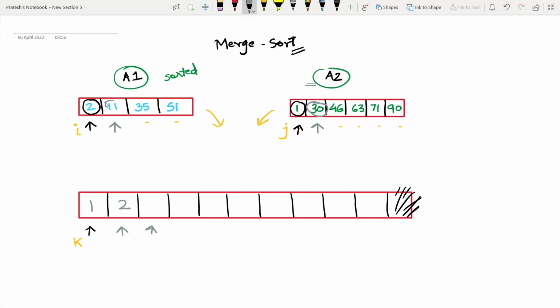Now the next elements to be compared are 11 with 30. 11 is less than 30, so 11 will reach the final place. Since it was selected from A1, pointer i will move ahead to 35. The j pointer will remain as it is. The next comparison will be between 35 and 30. 30 is less than 35, so 30 will reach the final array, and the j pointer will move ahead for the next number. The i pointer remains as it is, and the k pointer will move ahead to make space for the next element.